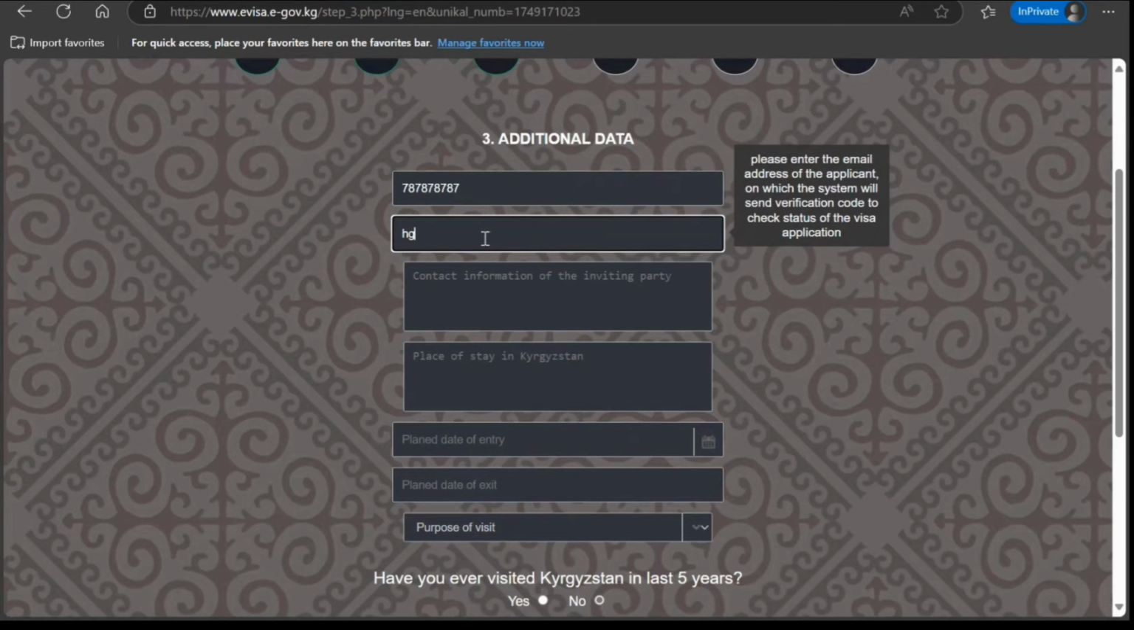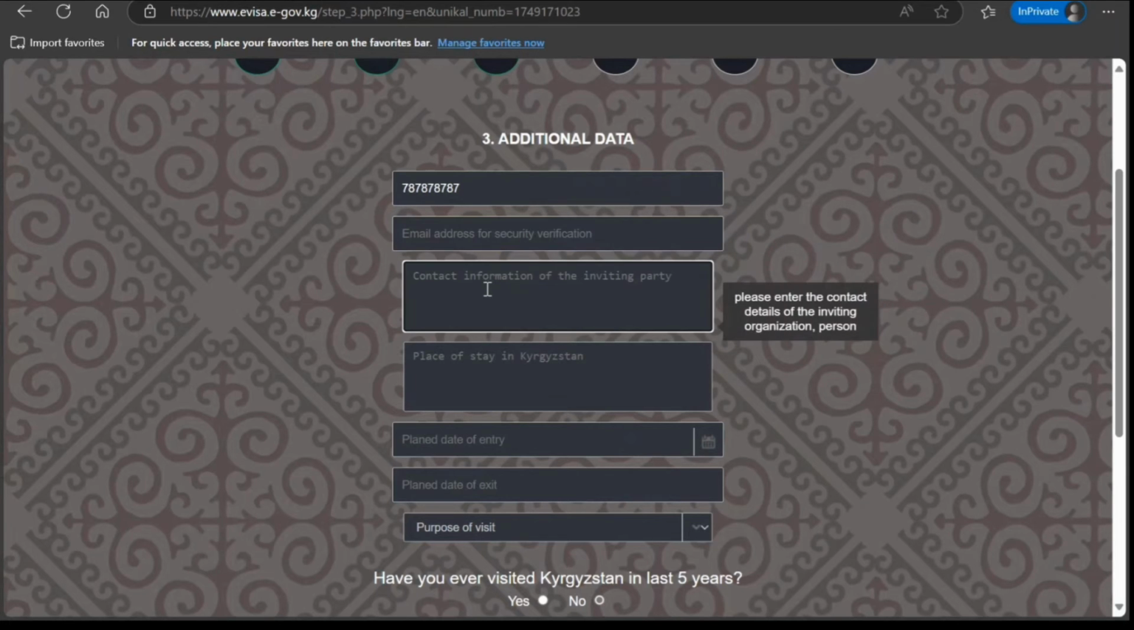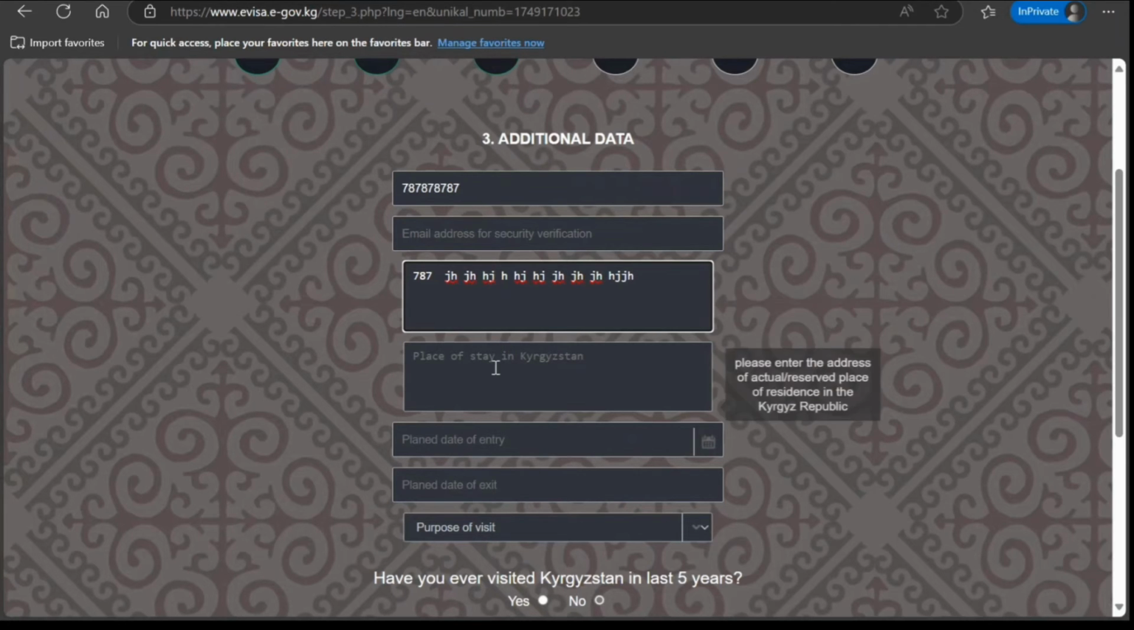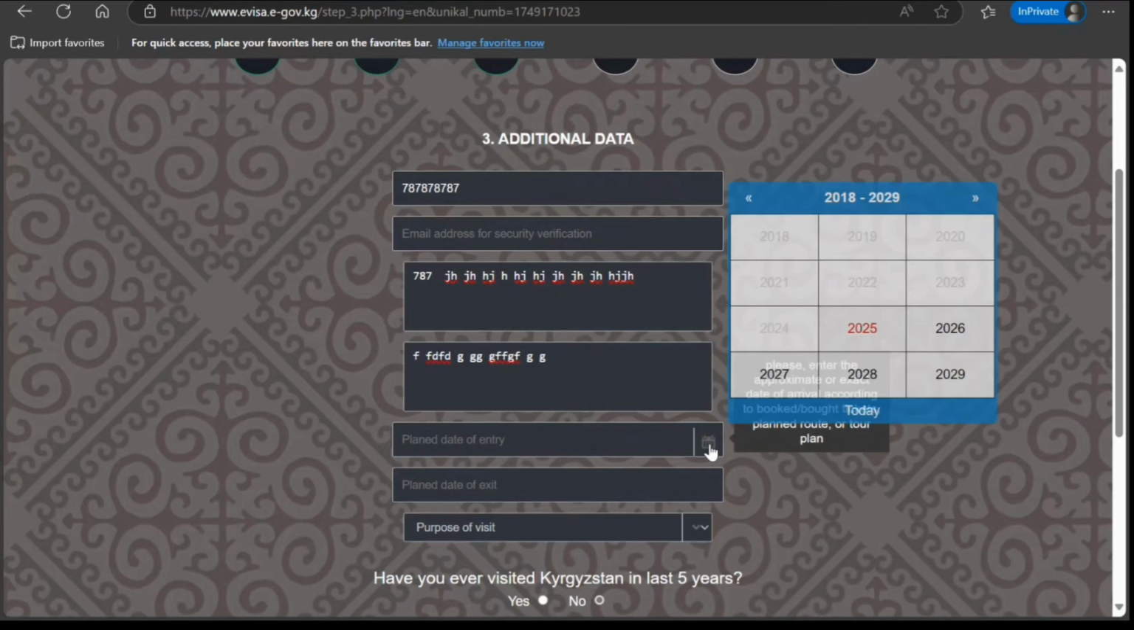Again, don't do it like this. Enter the email address of the applicant; the visa system will send a verification code to check the status of the visa application. This I'll enter at the end. Contact information of the inviting party. Provide proper information. Place of stay, like if you have a hotel booking or you're going to stay with someone, provide the details.